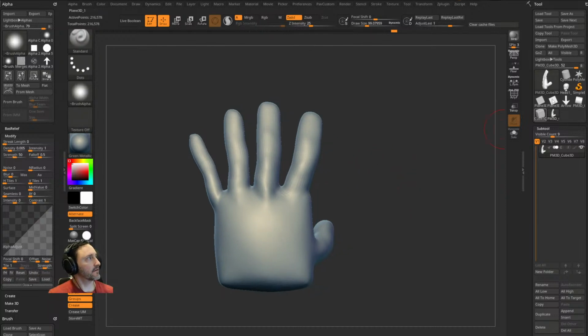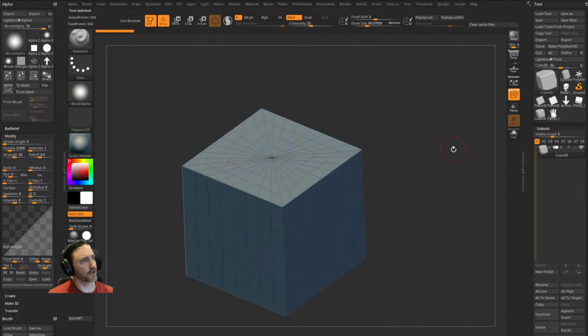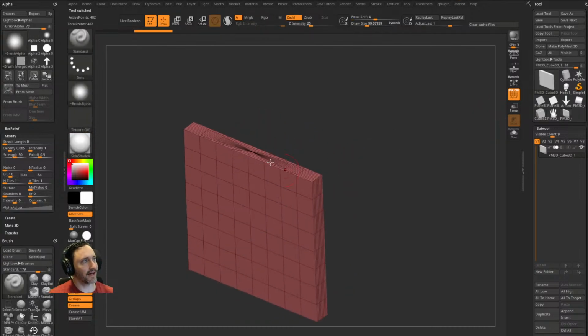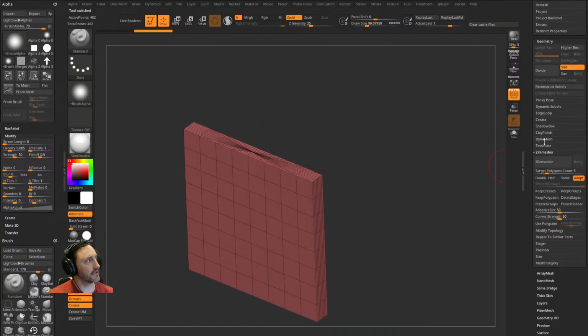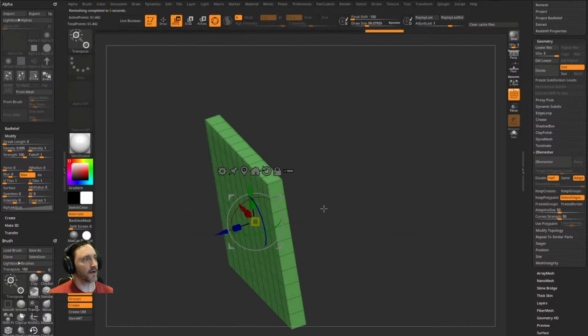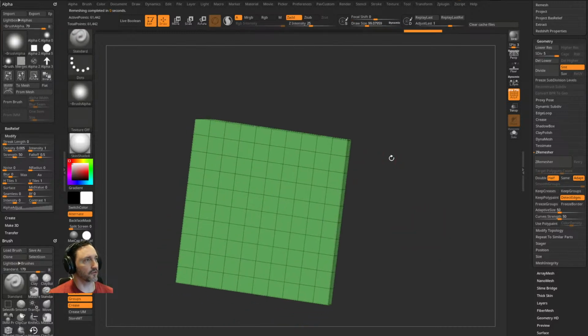Now, if we have a cube here, here's a little trick I like to use. Make Polymesh 3D, hit W. You can see this geometry is not ideal for sculpting. Really easy to fix: ZRemesher, half, detect edges. Boom. Perfect. And now I can hit Control D all day long with nice even geometry for sculpting.